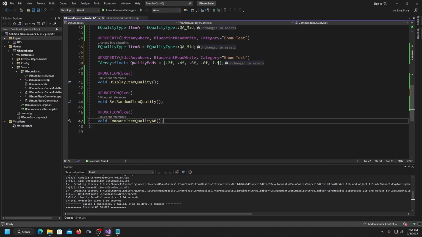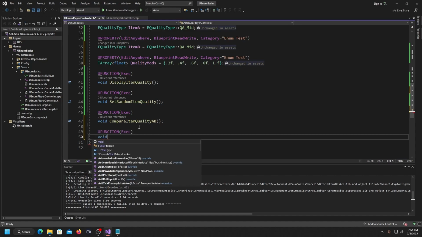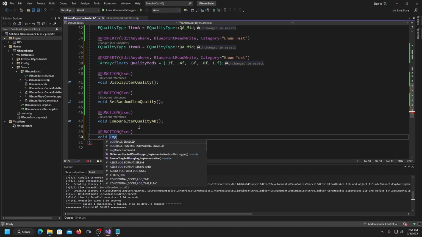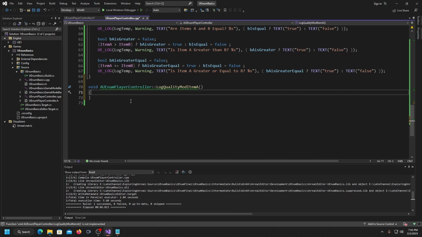So then what we could do is we've got our array, and then we just call it. So we're gonna do it in the UFUNCTION. Hit executable. And then same thing, we're gonna do a void, and we're gonna do log. Let's see here, log quality mod, and then we'll do item. Like I said, these aren't terribly useful in themselves, but you can take the logic and then apply that, make it do stuff, cool stuff.